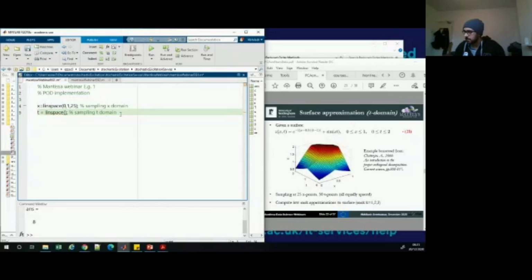This ranges from 0 to 2 seconds, right? Let me make sure. Yeah, 0 to 2 seconds. And we've got 15 time points here, all equally spaced. This function does this for me. It creates a linear space with these points.